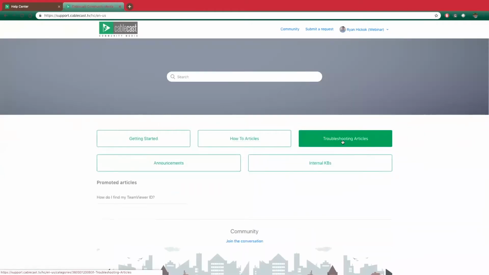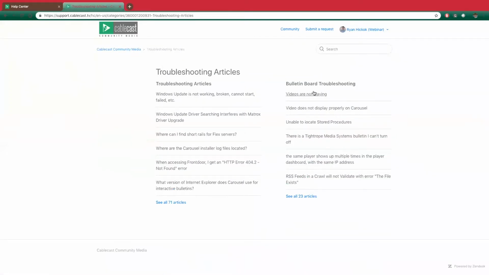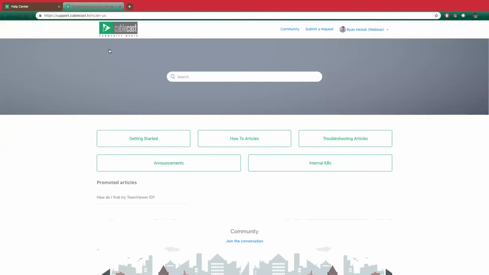Our troubleshooting articles are going to be where, hey, I'm getting this type of error message. I want to see if there's information about that. So we have bulletin board troubleshooting and troubleshooting articles in general that we can also go through and look at and find maybe a resource to say, yep, that is what I'm seeing. And these are the steps to resolve that. So the knowledge base is a great resource for you to go through the troubleshooting process yourself before you need to submit a support ticket as well.